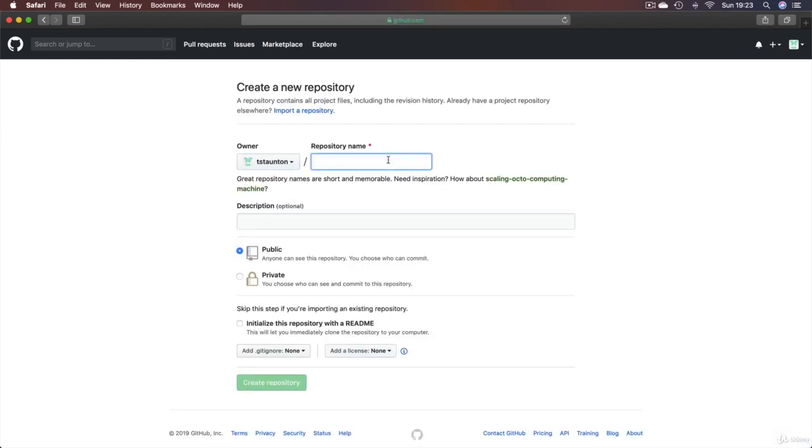Now we have to give our repository a name. We're going to push the code that we created in the last lesson up to GitHub. So we already have that code committed to a Git repository, and now in a few moments we're going to push it up here. So what are we going to call this? Well, our application is called Hello World, so let's just call it that. There we go. If you want, you can give it a description.